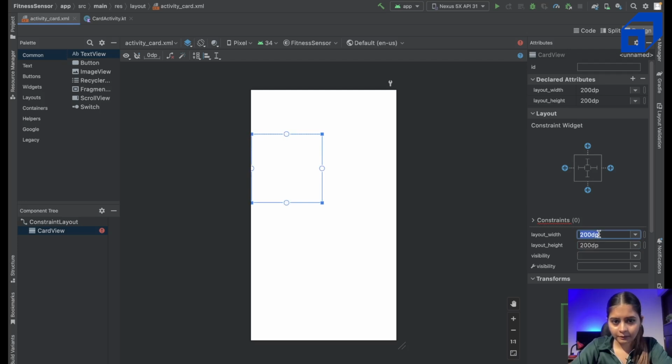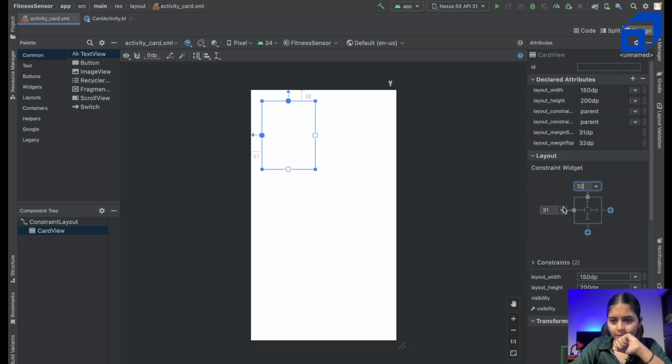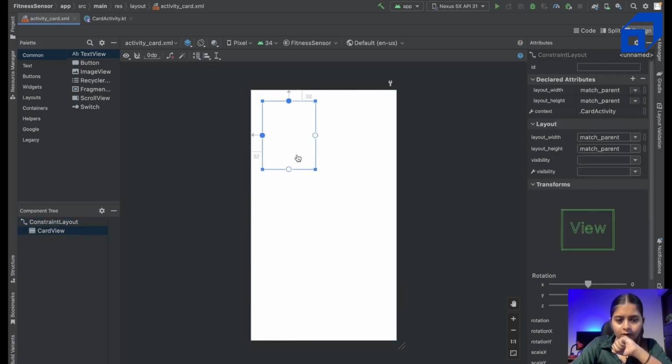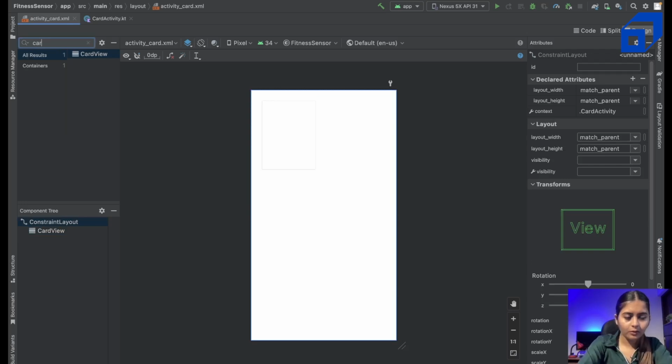Let's maybe make the width 150 because we want two cards to be there, right? I want it to be here. Let's constrain it, not 52. Let's keep 32 standard for all the cards. Okay, 32 sorted. And after this, I want the other card view.